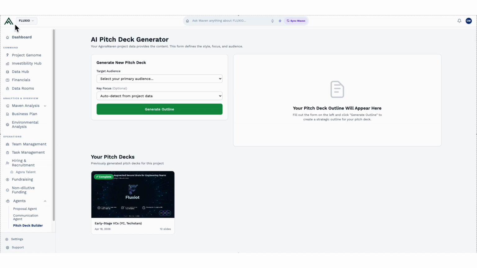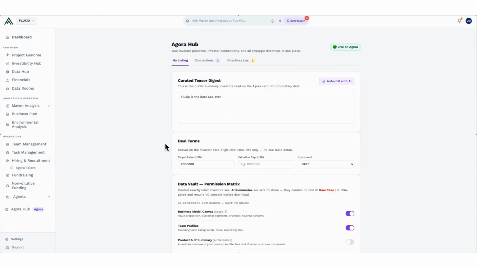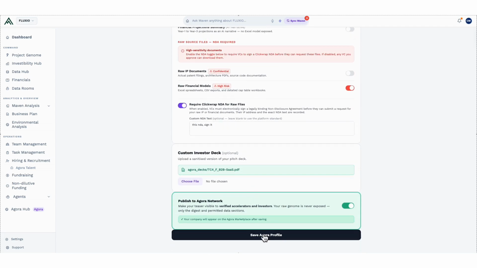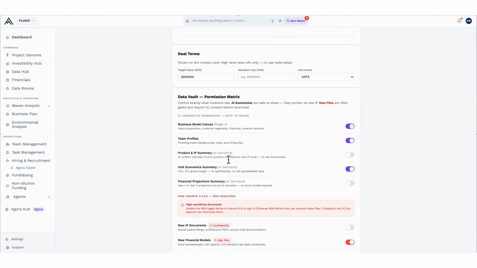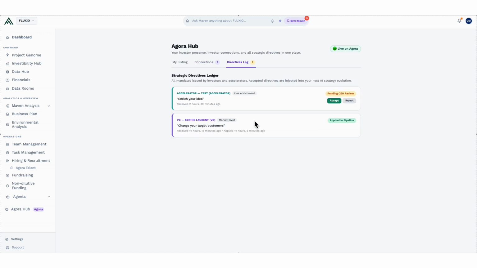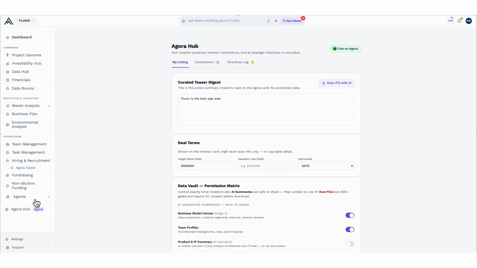Now I would like to invite you to the Agora Hub, an integrated venture ecosystem where your startup will be visible to the investors, VCs, and accelerators. You can promote and make visibility to the investors by sharing your startup profile. Investors and accelerators can directly connect with you, request additional information, and invite you to their deal flow or cohorts.